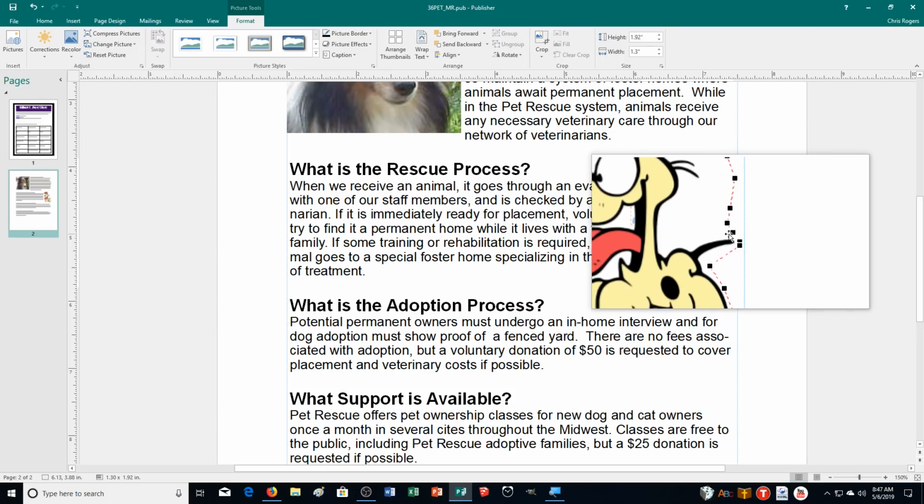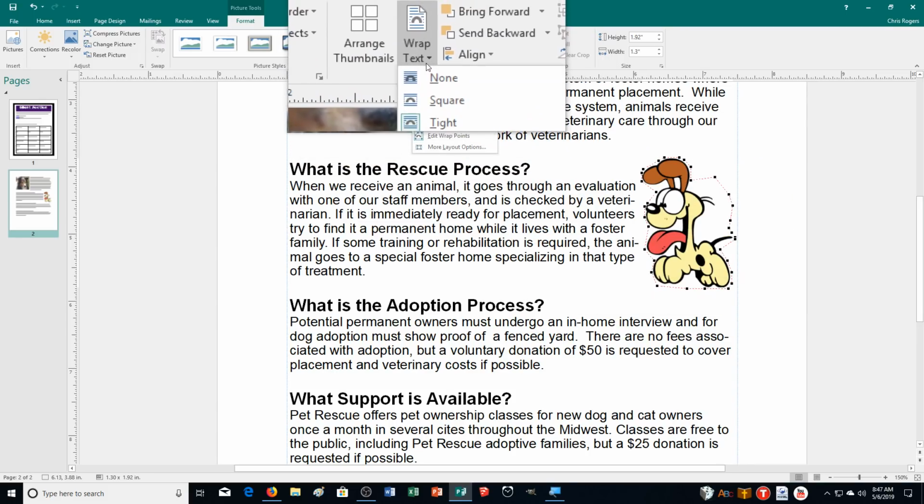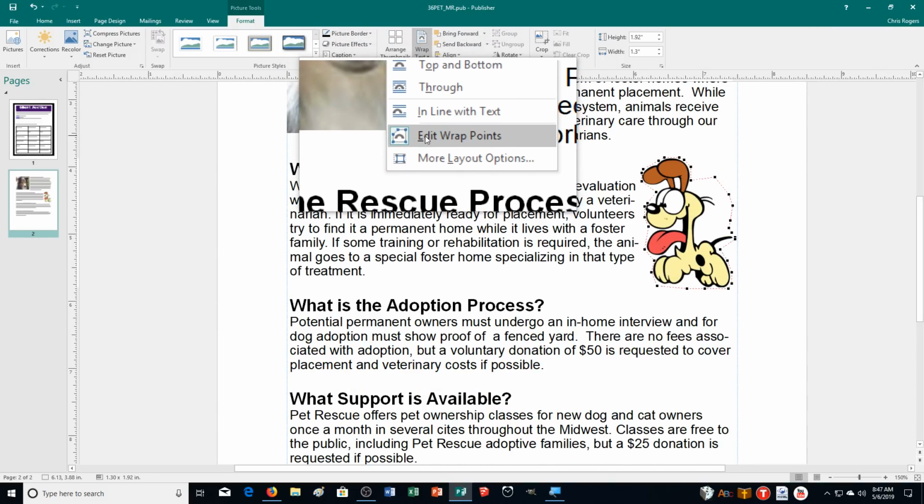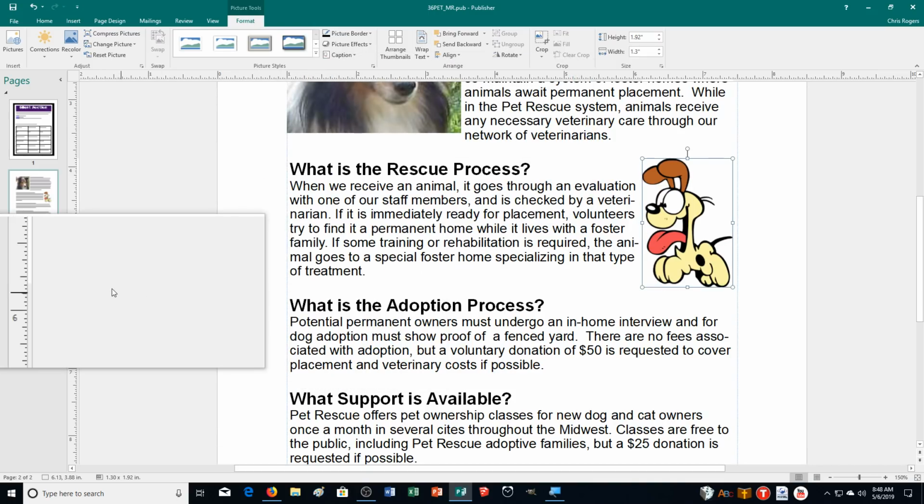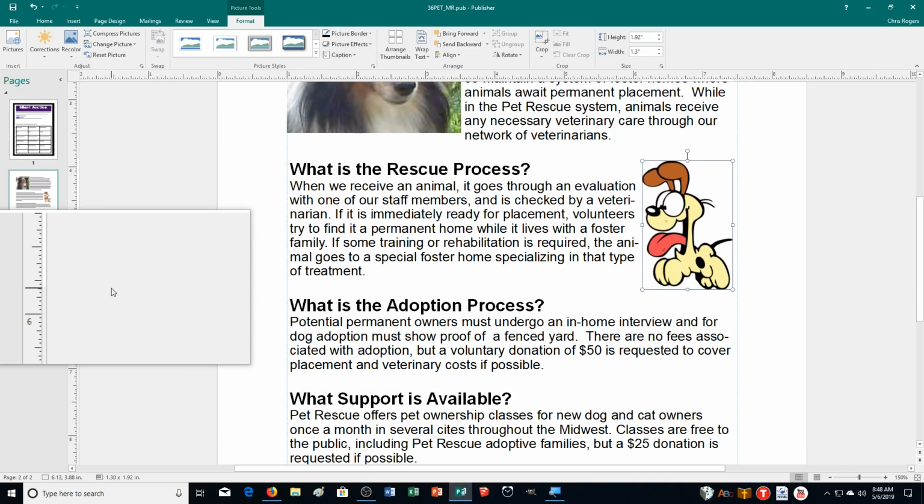Like this. So each picture is going to be a little bit different in how you handle it. Okay, and I click on edit wrap points again to move it back. So you can see now we've got our picture here along the right side. Yours could be this same picture, or it could be a different one as well.